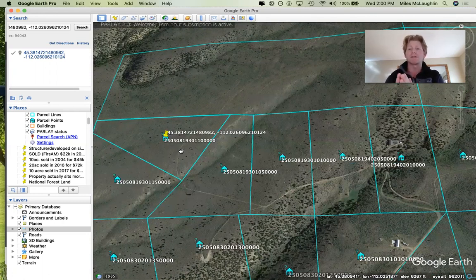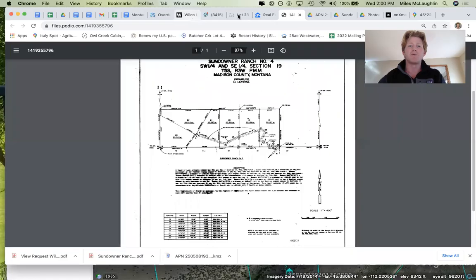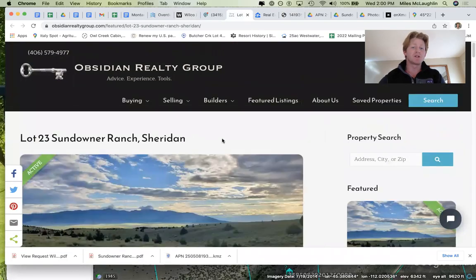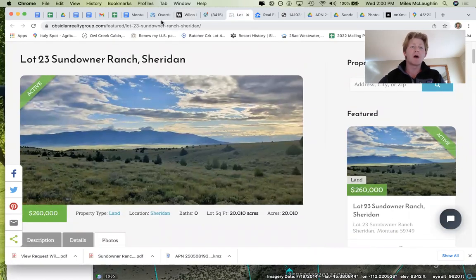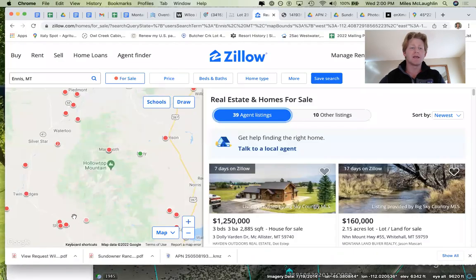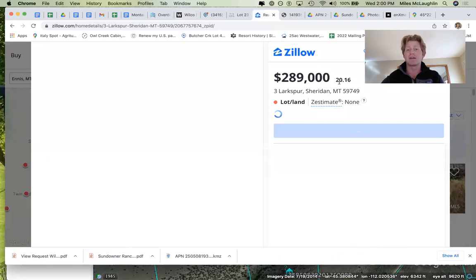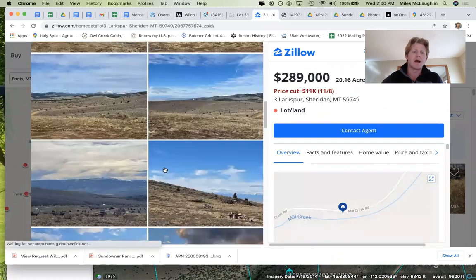And so we're going to price this less than the next highest listing. You can see that we've got a listing here for $260,000. This is lot 23. We own lot 22. The other listing you will find online is one here for $289,000. I don't know where this one is. I don't have the lot number on it, but you can see some of the photos of the area.